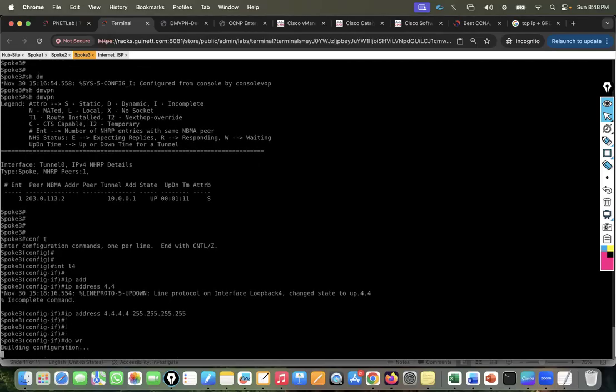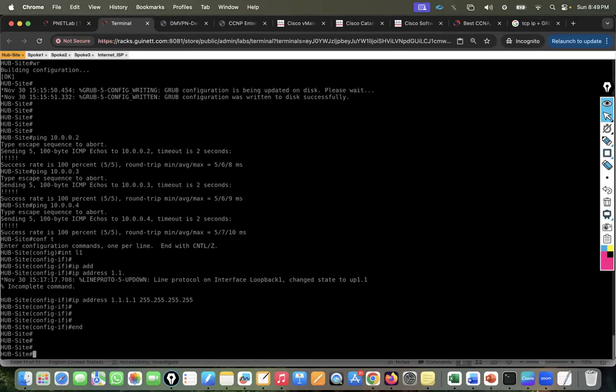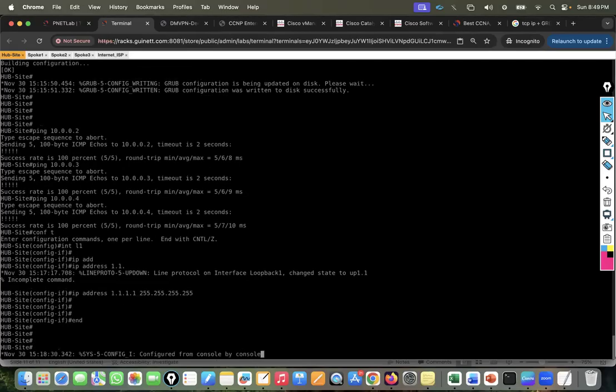So I created the loopbacks. Now I want to make the loopbacks reachable. It is not possible. The tunnels are reachable, but the loopbacks are not reachable. To make them reachable, over an mGRE tunnel or GRE tunnel, we have to build some kind of routing protocol. For that, I'm going to use the EIGRP routing protocol.